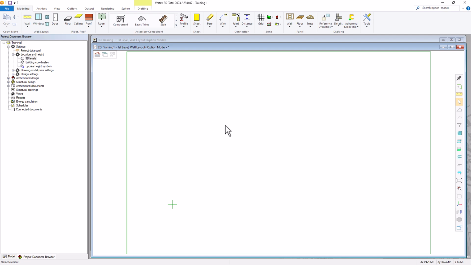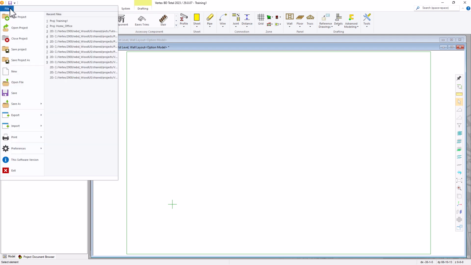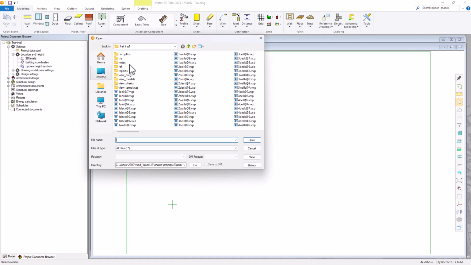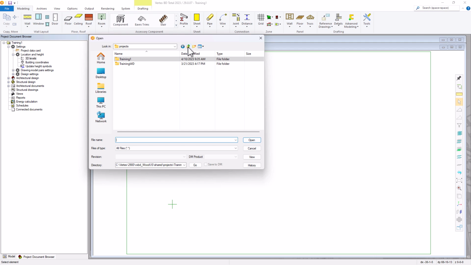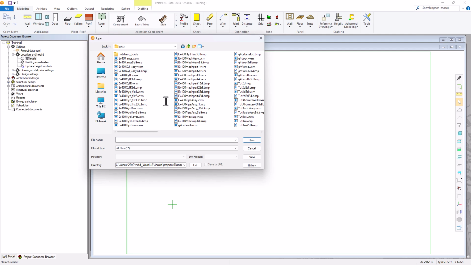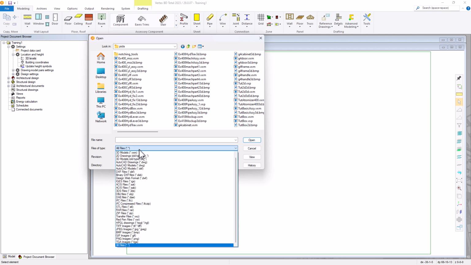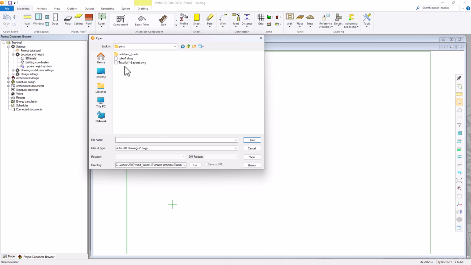The first step is to select our CAD file. Let's go to File. We're going to open a file. We're going to hit the back button, go back into our shared pics. Each installation of Vertex BD has a tutorial CAD file in the pics folder. So we're going to search for the DWG file. So we'll go down to Files of Type, change that drop down to a DWG, and you should see two drawings. Let's select the Tutorial 1-Layout DWG. Select and open.